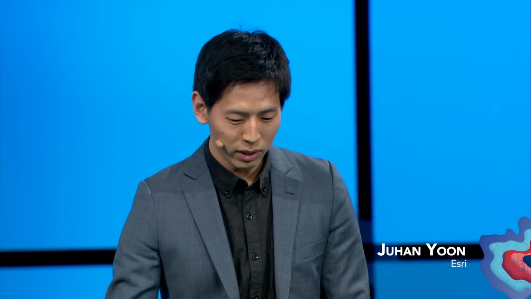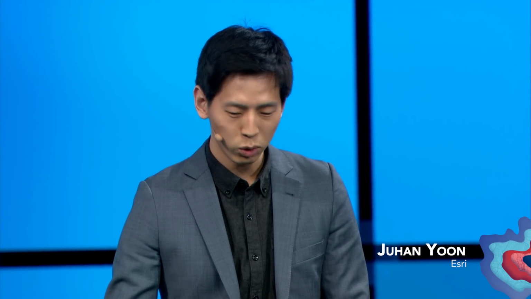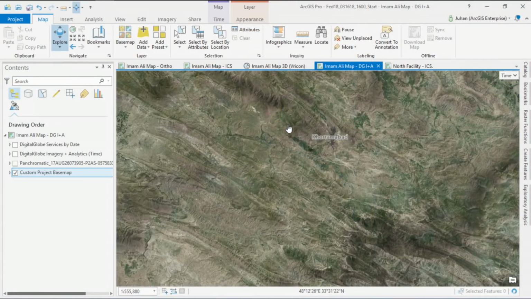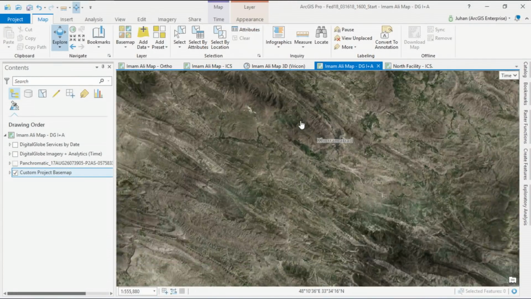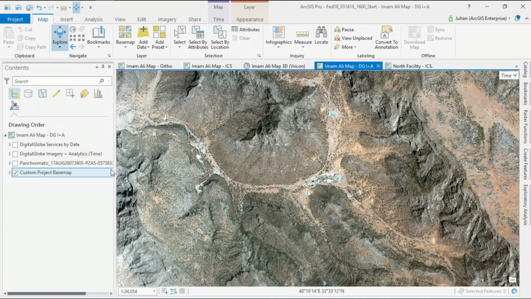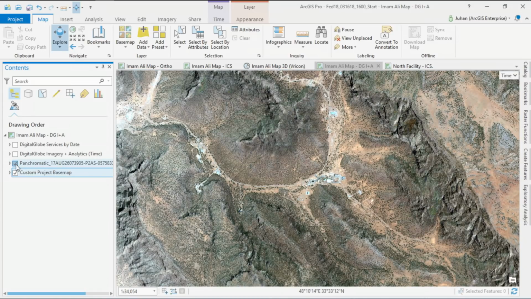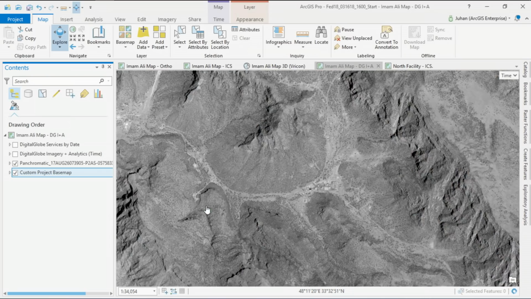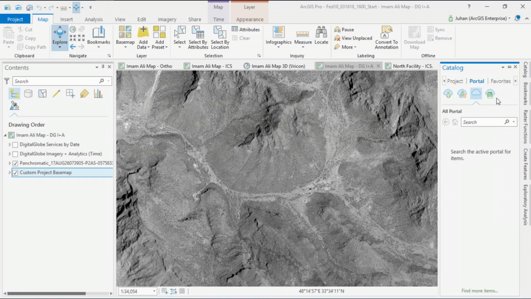Yoon. Thanks, Joe. Using ArcGIS and zooming into our area of interest, northwest of Karamabad, we discover a facility of interest hidden in the mountains. Let's take a look at our most recent NITF image. But to really understand this area, we want to look at multiple images over time. We can connect to our portal and search for additional services.